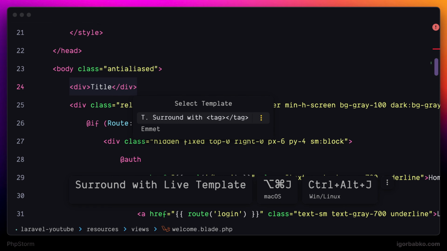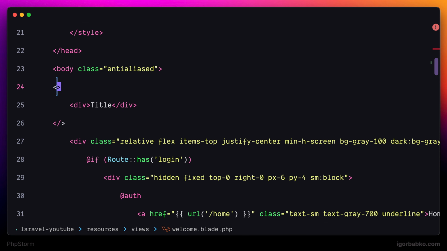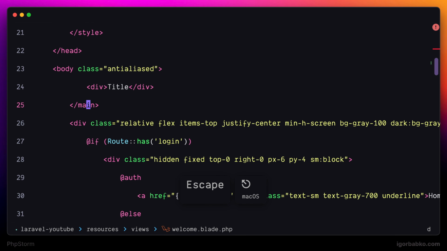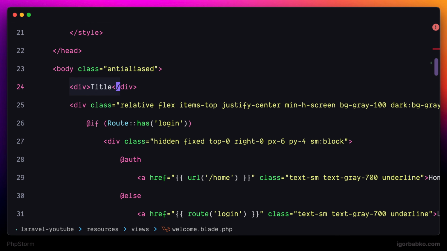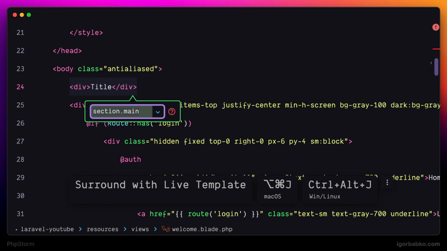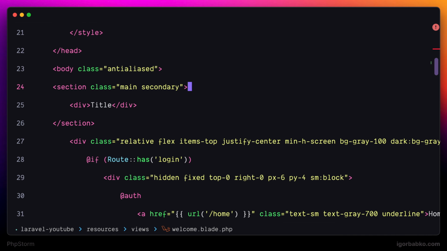The first option is pretty simple. It basically allows us to wrap selected text into another tag. All we have to do in here is to provide the name for the new tag, and that's it. And the second option from this list, which is emmet, is pretty similar. It basically allows us to use emmet syntax while wrapping the code. So instead of simply specifying the name of the wrapping tag, we can also add additional attributes such as ID or class attributes. And that's about it.